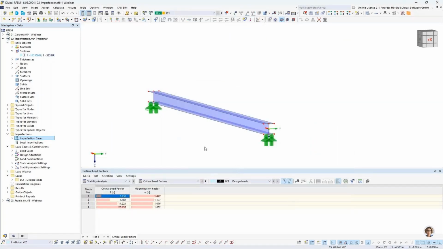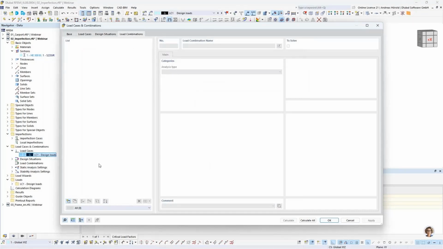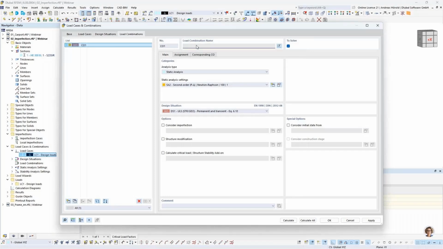So now that is done, we have to go to the navigator data. I select the load case to turn in the dialog load cases and combinations. And now I create 2 load combinations. The first one, left at the bottom, create new. I call it without IMP.